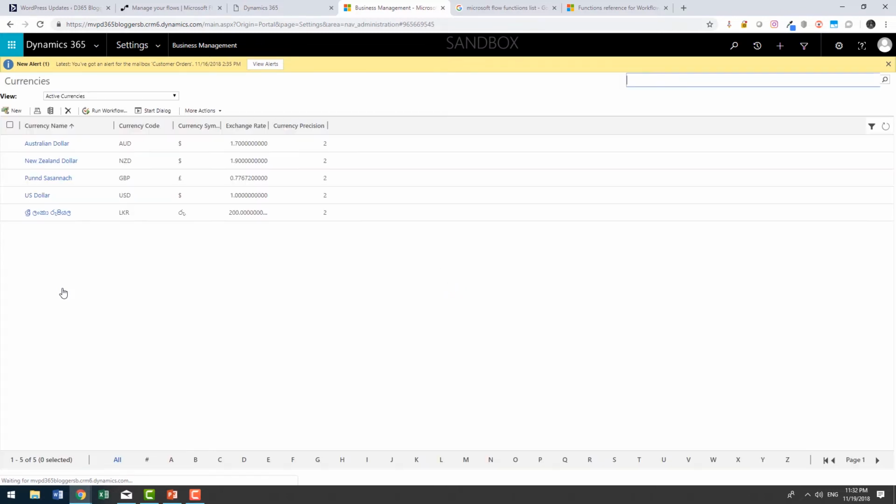If you go into the currencies table, you can see all the currency records that are associated with our instance. For this example, I've got Australian dollars, New Zealand dollar, the British pound, and the Sri Lankan rupee, and I'm using US dollar as my base currency. What I'm doing is connecting to an external web API that provides the exchange rates, retrieving the respective exchange rate for each of these currencies, and updating them automatically using Microsoft Flow.